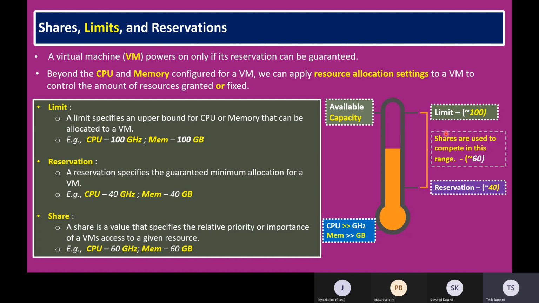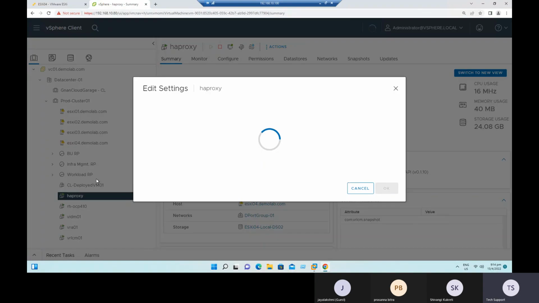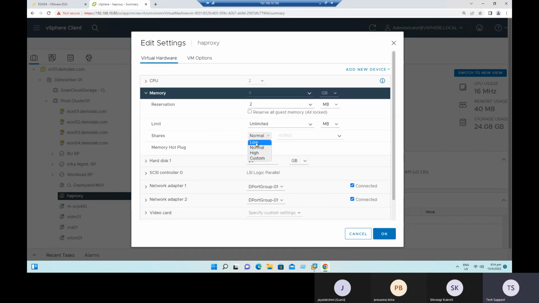Now let's understand some additional points on shares. When we edit the settings of any virtual machine, the share has some additional options: low, normal, high, custom. Four options are available. But for the limit, the current value is unlimited, which means whatever the maximum memory we have is considered unlimited. The minimum and maximum are given by default, so there is not much to discuss here. These are direct options.